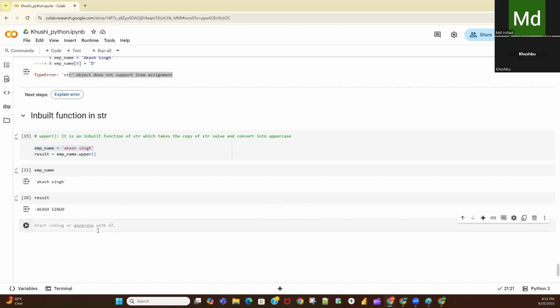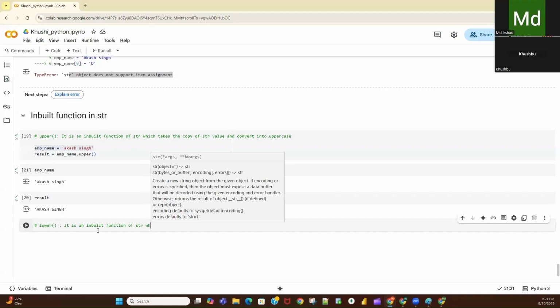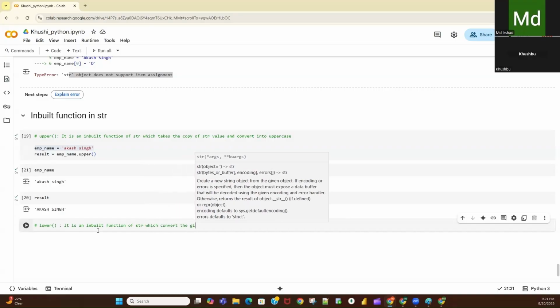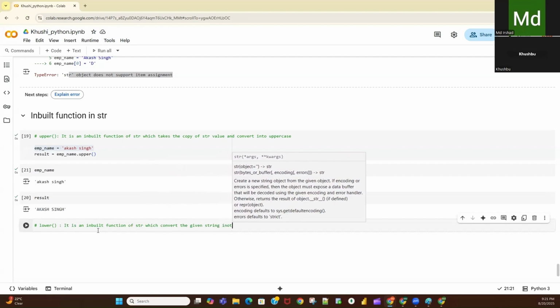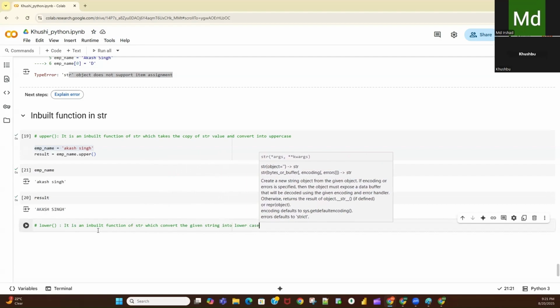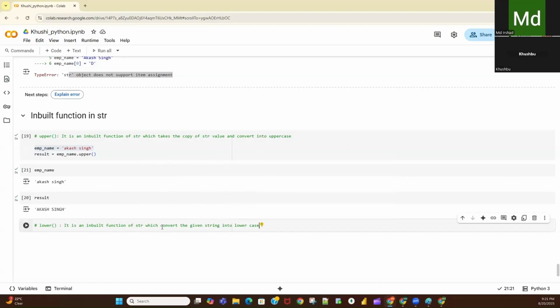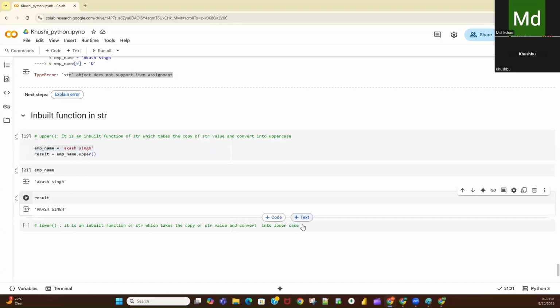Okay. Now next we have the lower function. The lower function is an inbuilt function of string which converts the given string into lowercase. It is an inbuilt function of string which takes the copy of the string value and converts it into the lowercase.